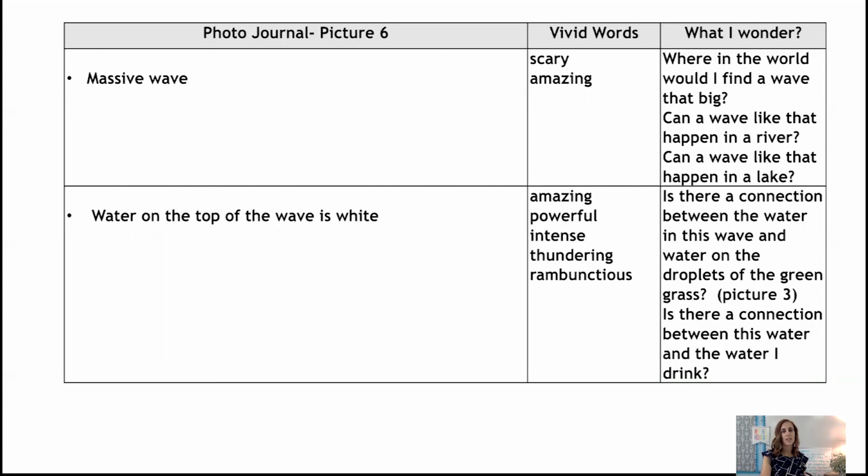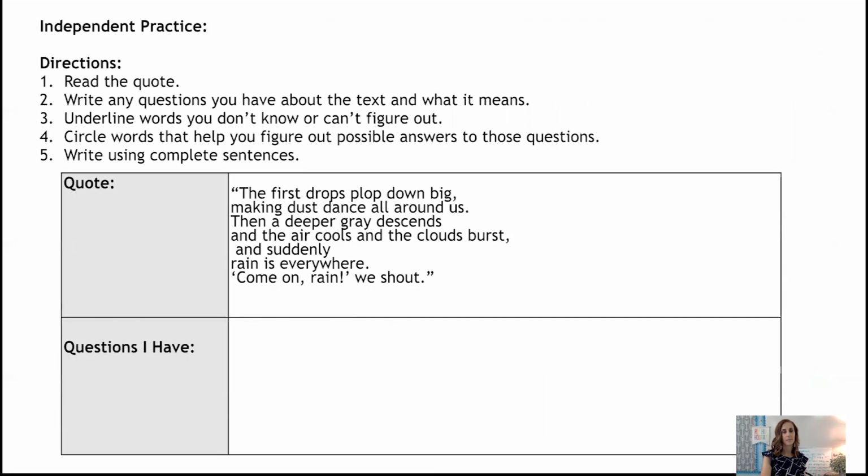I'll give you the directions and give you time to write down the directions and the text. Here's our directions. First, you'll read the quote. It is okay if you don't understand it yet. Step 2, think of a question you have based on what you read. It might be a question you are curious about, or a question about a word or phrase that you do not understand. Step 3, underline words you don't know or can't figure out.